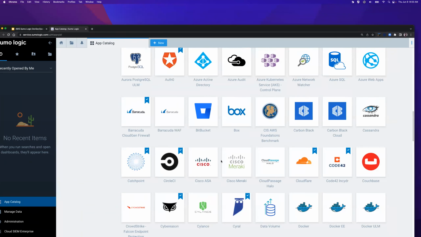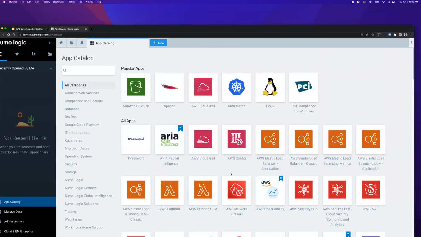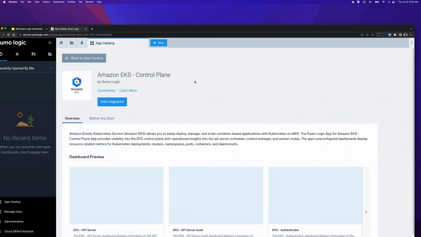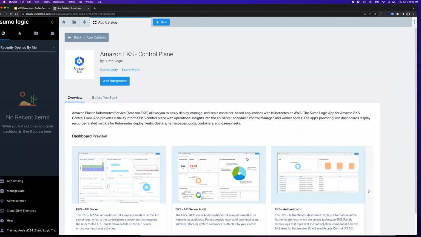So what I want to do is either search for it or scroll for it, or probably just take advantage of the search capabilities of the app catalog and look for Amazon EKS. So this is the app I want to look for, and I want to go ahead and click on it now. What it's going to show me is a preview. Now, this is not my data. This is just an example of what I can get.